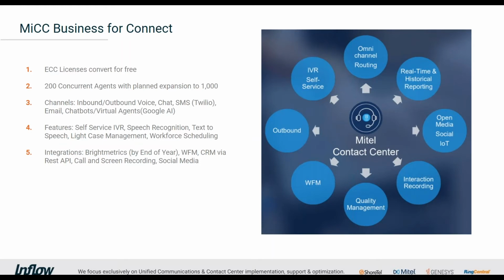The other thing we can do with it is integration: we can do social media. So down you see under integrations, social media, so Twitter, Instagram, YouTube. If somebody posts a comment on a YouTube video, you can actually have that auto trigger a conversation with one of your agents. So there's some really cool channel capabilities with the MiCC Business.